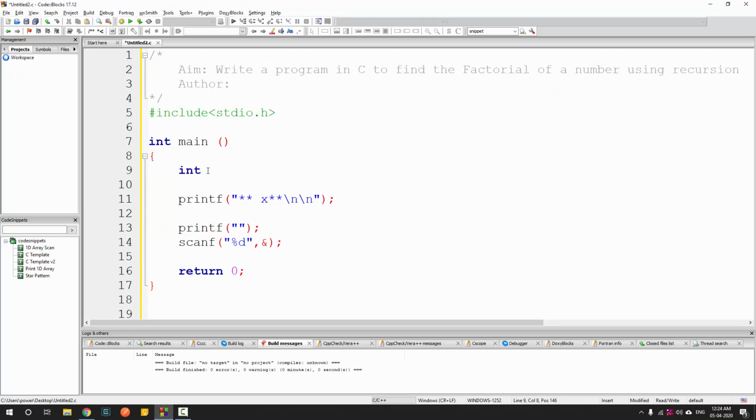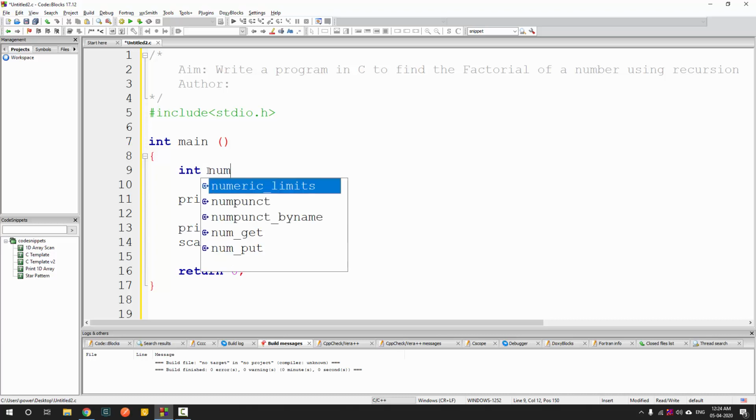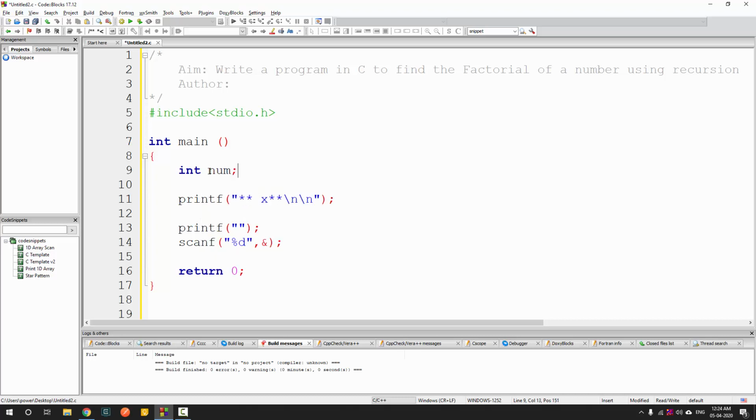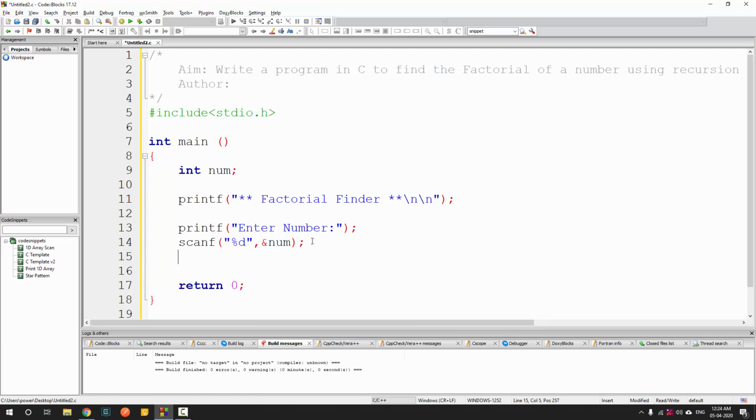So first of all we need a number, right? So let's take an integer, a variable called num, and let's call the program factorial finder. Let's tell the user to enter a number, and after that let's get the number num. So our input is done.